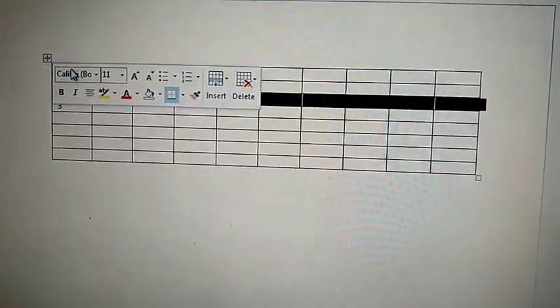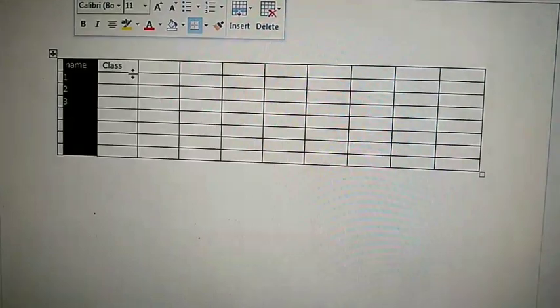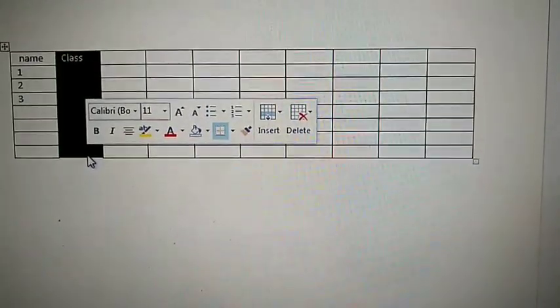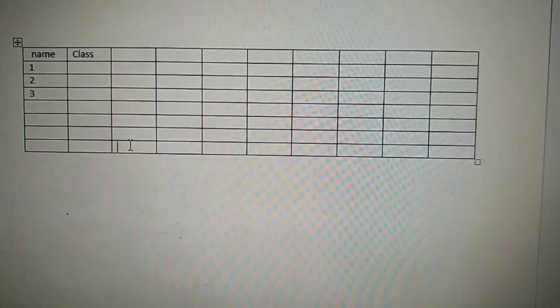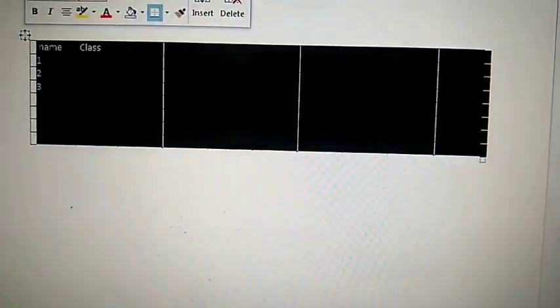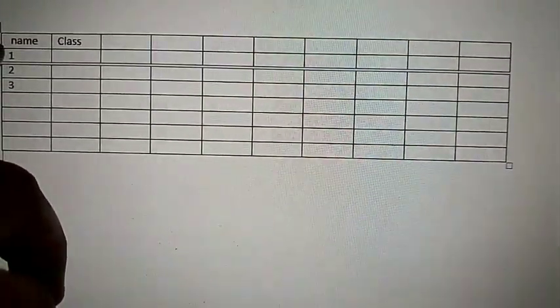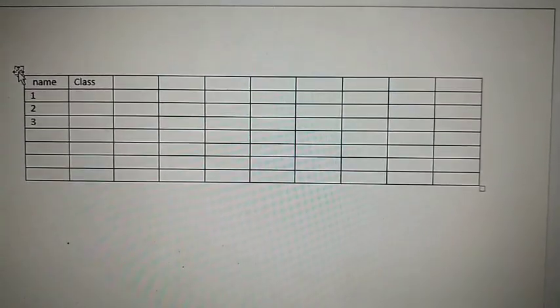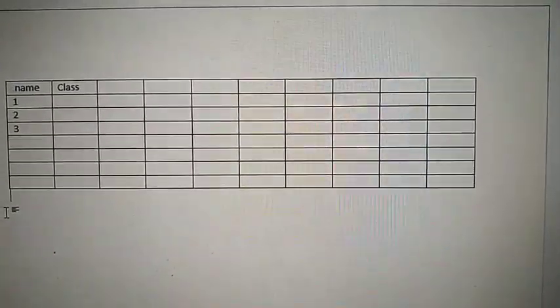If you have to select a column, simply click in front of the column, or by dragging also you can select the entire column. Like this second column I have selected, so like this you can select the column. If you have to select the whole table, click on this symbol which is present on top of the table. This small symbol, you will click on this one, and the whole table will be selected. So this is the method to select the entire table.